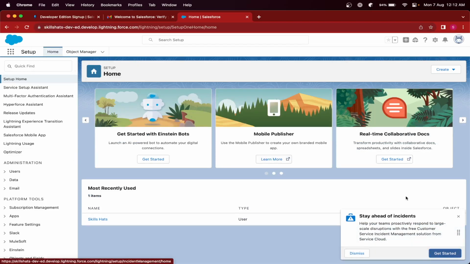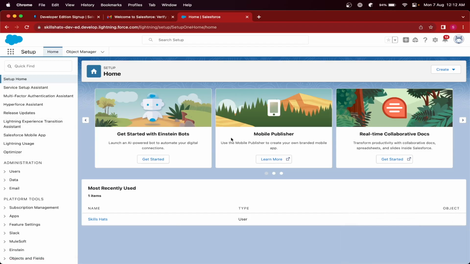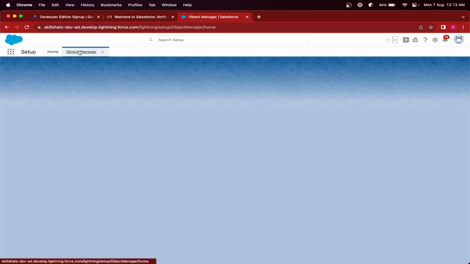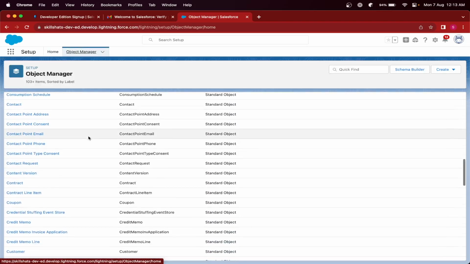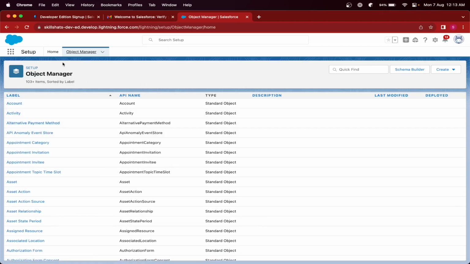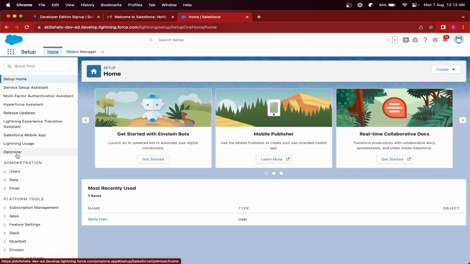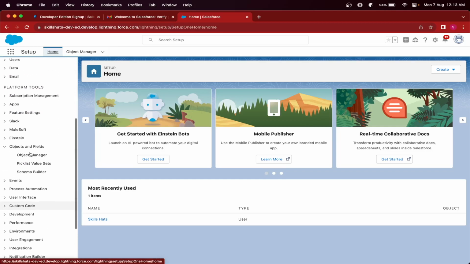This is what our developer account looks like. We can see it's a developer account. In the URL, this is our username, and -dev-ed is the suffix to denote this developer account. Here you can check all the objects that come built in with Salesforce. This is our home tab.